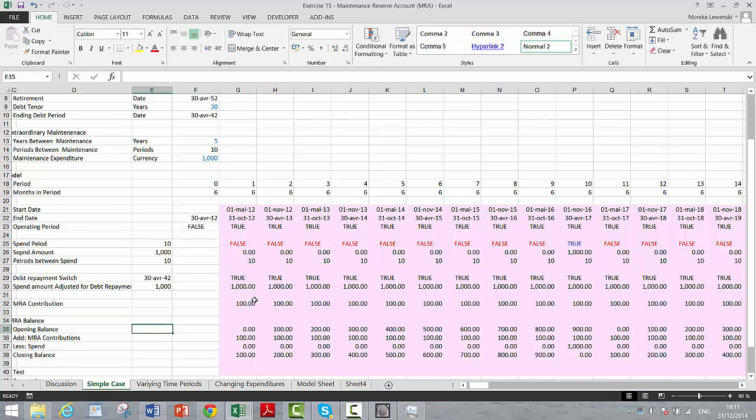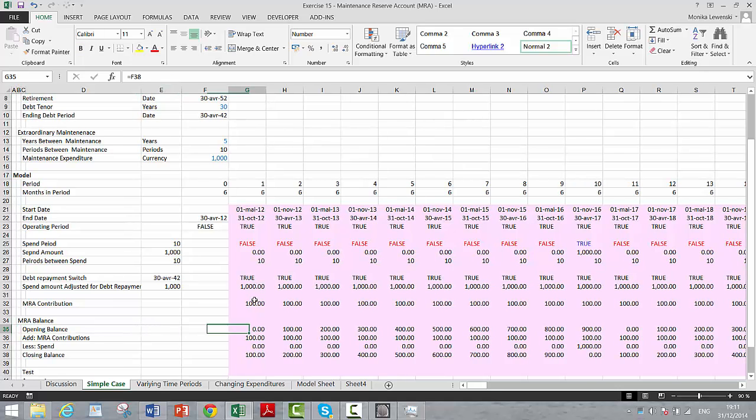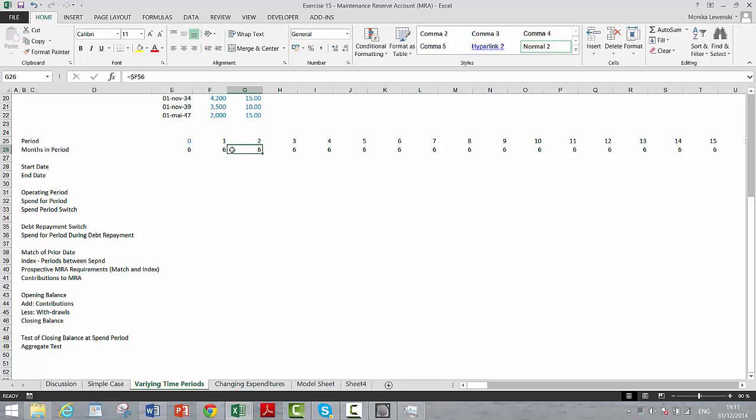Finally, the opening balance versus the amount of the contributions, and then this was the spend amount, but multiplied the spend amount by the debt repayment switch. Okay, so that's that exercise. It's frankly almost easier now to set it up in a little more sophisticated way, just like I had discussed.